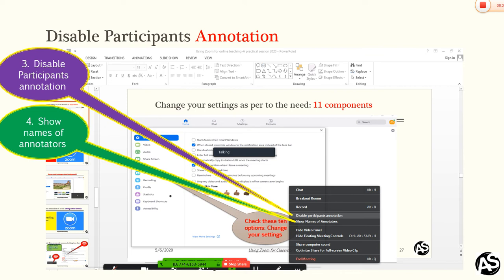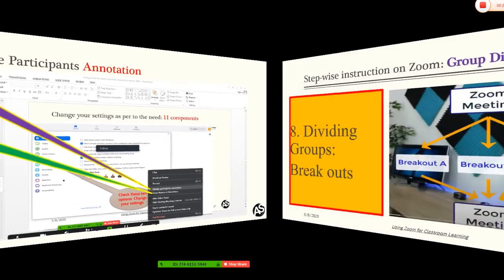But if you don't want to disable, but you want to know who is writing on the screen, you can just click on show the names of annotators, so that you can identify the person and you can remove him from your classroom, and you can also inform the public. This is what you need to think of.